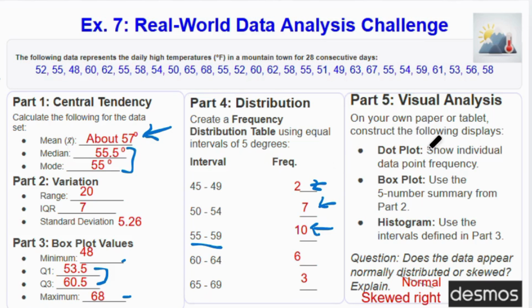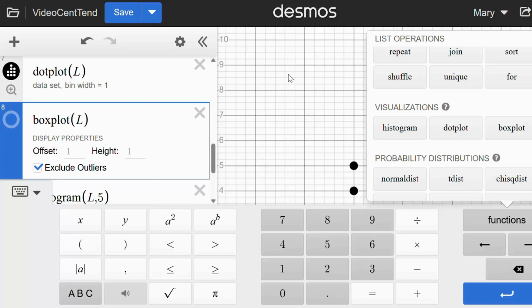Now, when you look at your dot plot, your box plot, and your histogram, when we do them later, notice that although originally I thought the data might be normal, when I looked at the mean compared to the median and mode, I noticed that the mean was a little bit to the right of the median and the mode, meaning it was skewed slightly right and not completely normal. So the histogram, dot plot, and box plot are in this menu, Visualizations.